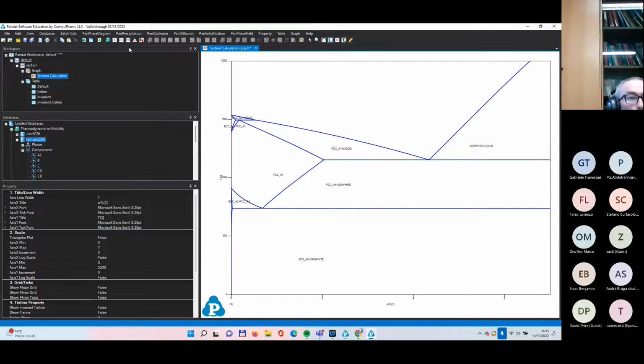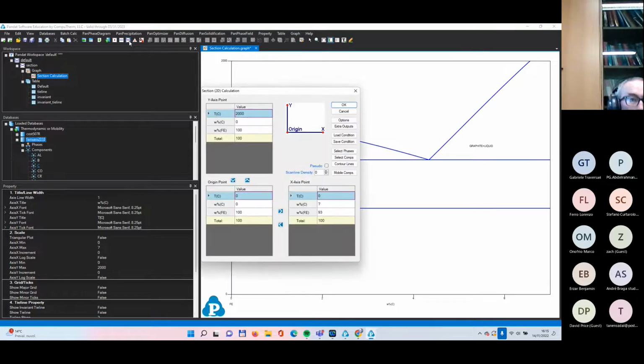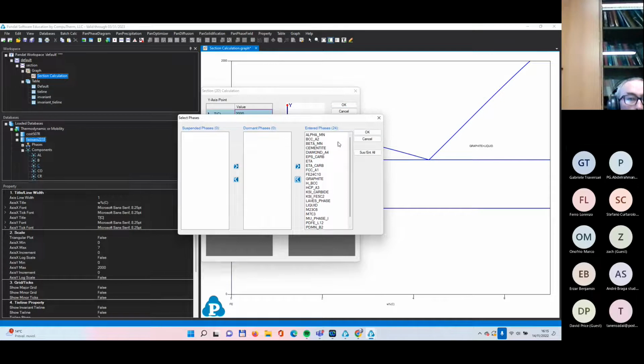So we should try to do another phase diagram, using the same data that we've been using, but we will select phases and we will exclude diamond because it makes a mess. So we will suspend diamond and graphite. Can you do this? Yes. Okay.